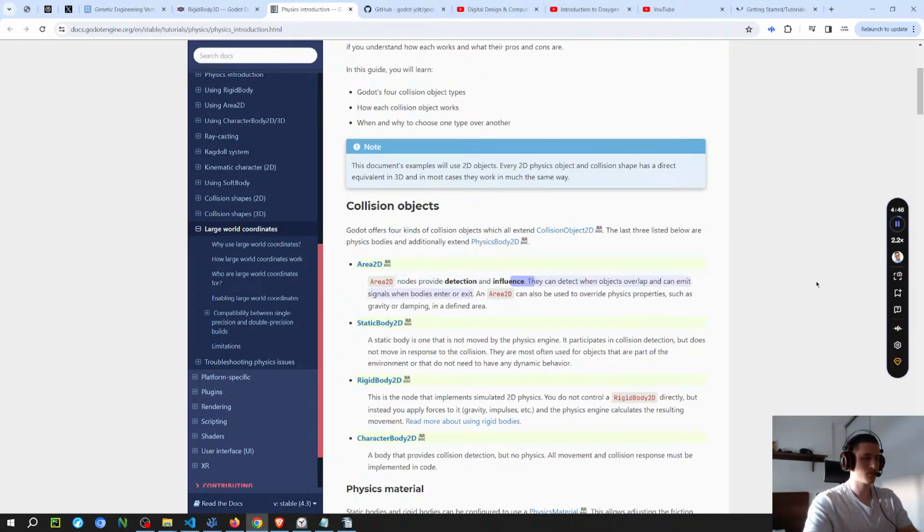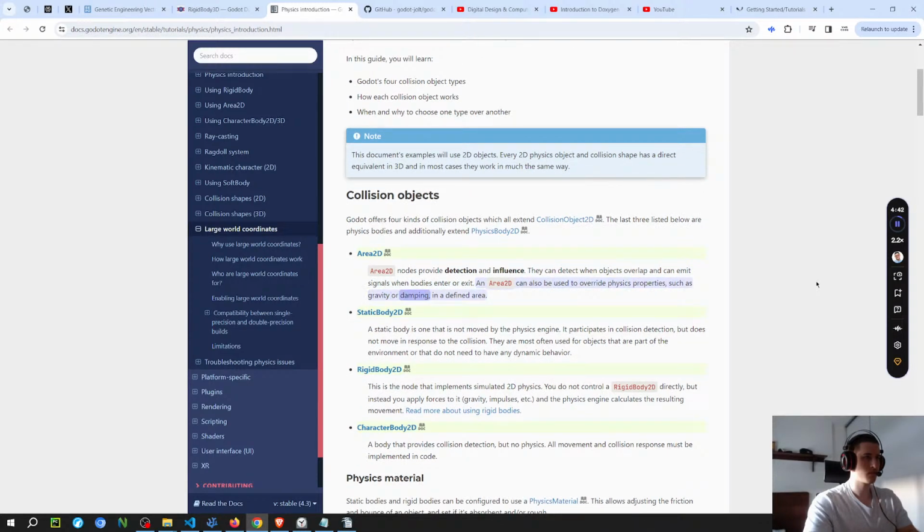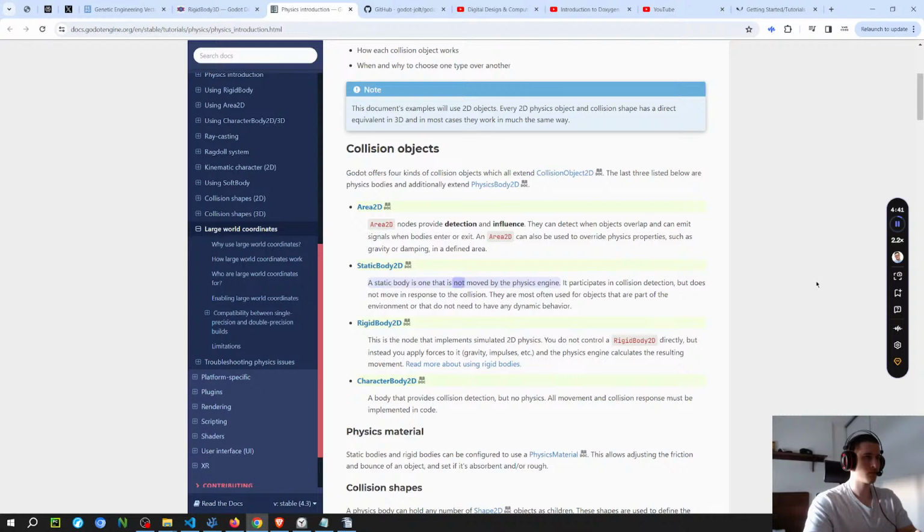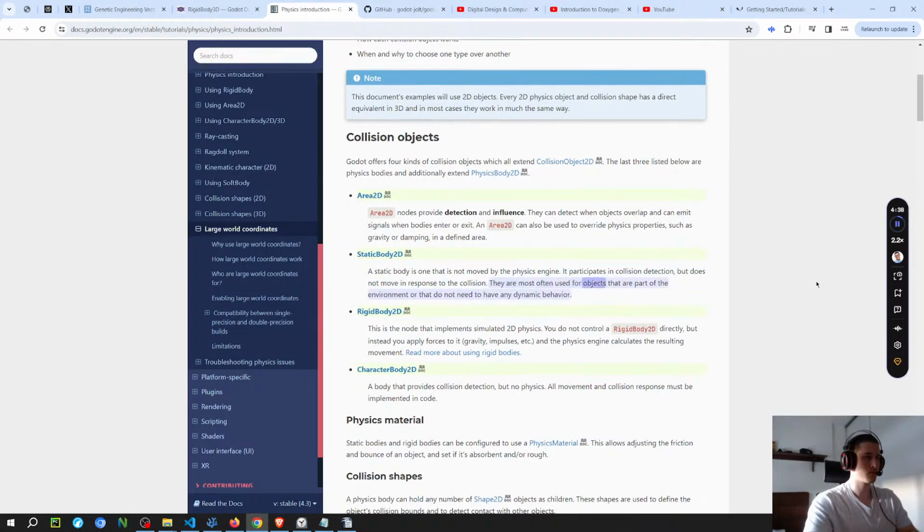Area2D nodes provide detection and influence. They can detect when objects overlap and can emit signals when bodies enter or exit. An Area2D can also be used to override physics properties such as gravity or damping in a defined area. StaticBody2D. A static body is one that is not moved by the physics engine. It participates in collision detection but does not move in response to the collision. They are most often used for objects that are part of the environment or that do not need to have any dynamic behavior.